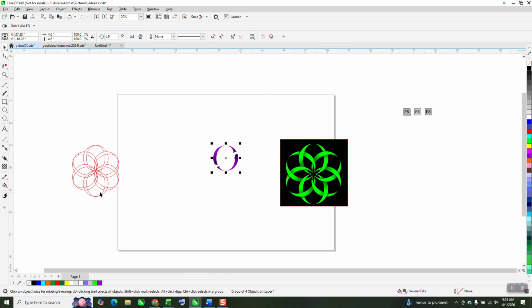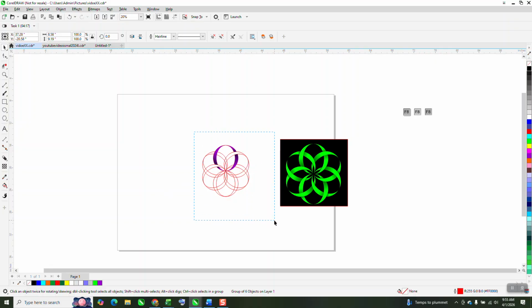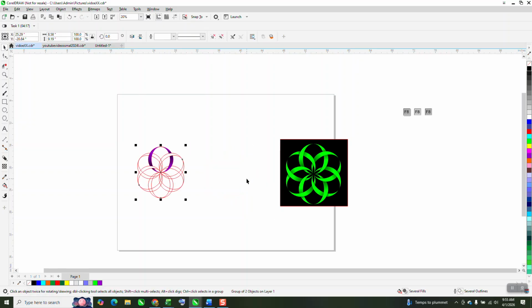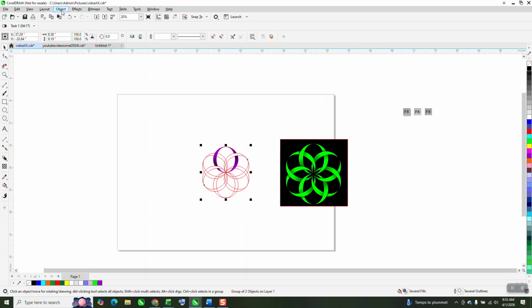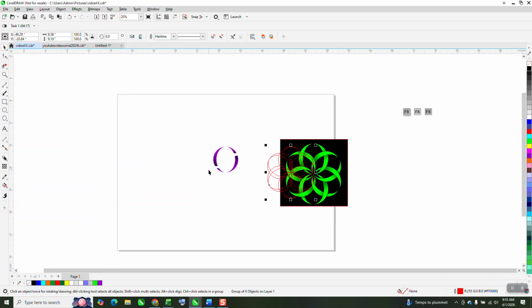Now, the reason I didn't delete this is I want to nudge it back because I want to use the center of that. So one, I'm going to Control G for a second and hit P and see we were not in the center of the page. That way I can ungroup this and grab the red lines and nudge them out of the way. This will rotate in the center of the page.